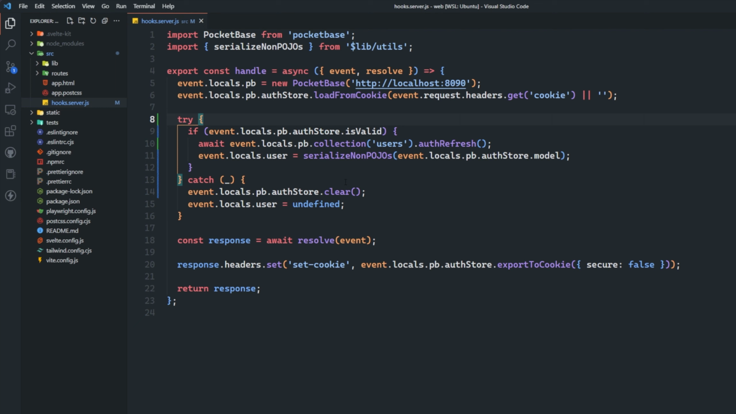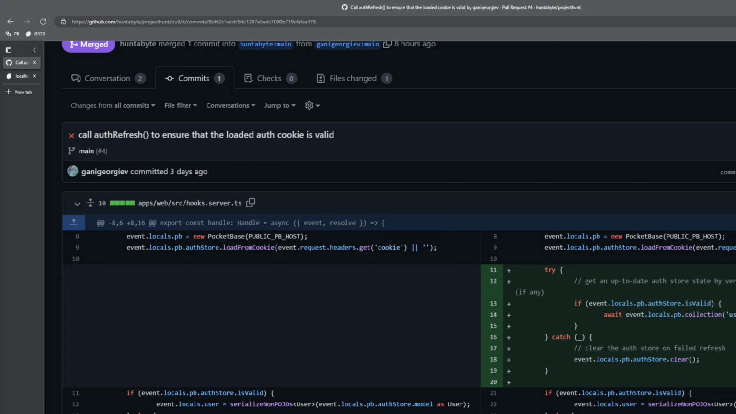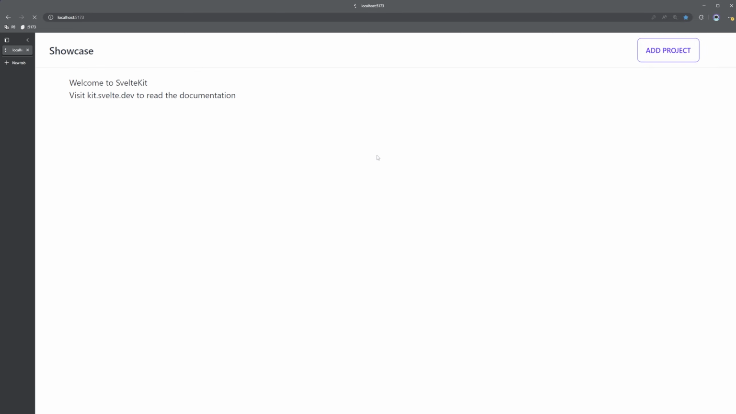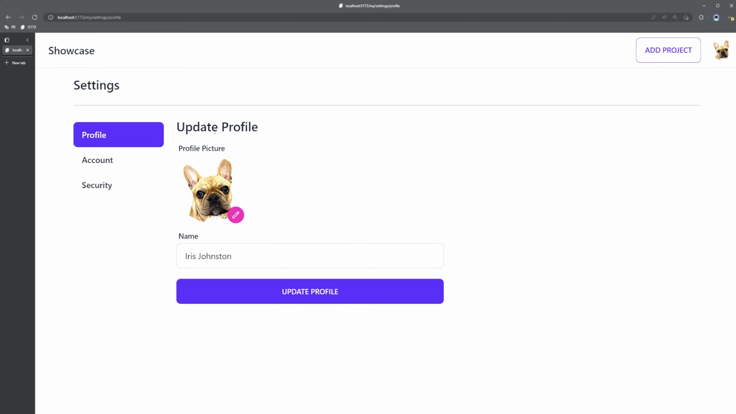So we can go ahead and test this out. Let me make sure my application is running, and it is. And then we can go to our site here and I'll log in with one of my users. Okay, so we are in fact logged in. Everything appears to be working as expected.